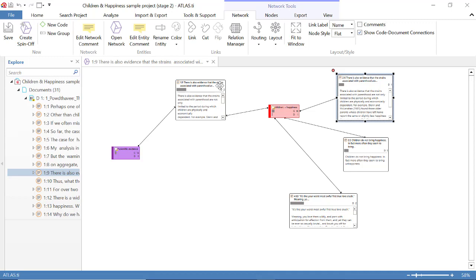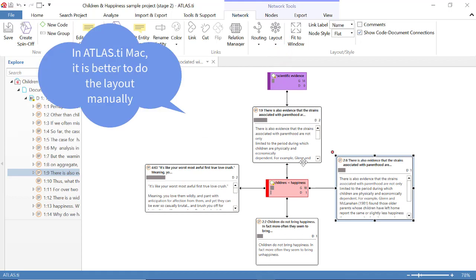Now, clearly here I have to play around with the layouts, okay? I don't like that layout. This is much better. This is much, much better. You see that?